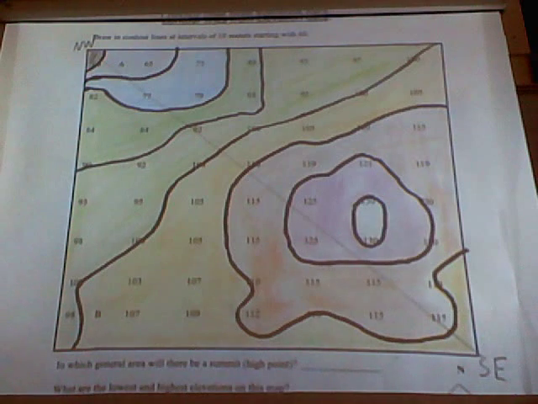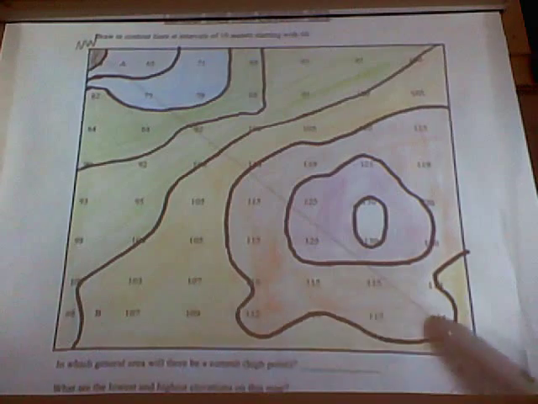Hopefully you guys can hear me, but I just want to do a quick run through on how to make a topographic profile. You guys have been having, again, a little trouble with this in class, so hopefully I can clear some things up. Alright, step 1, you have your contour map.